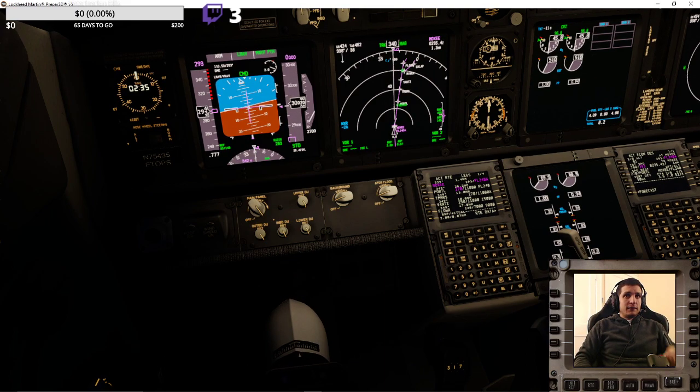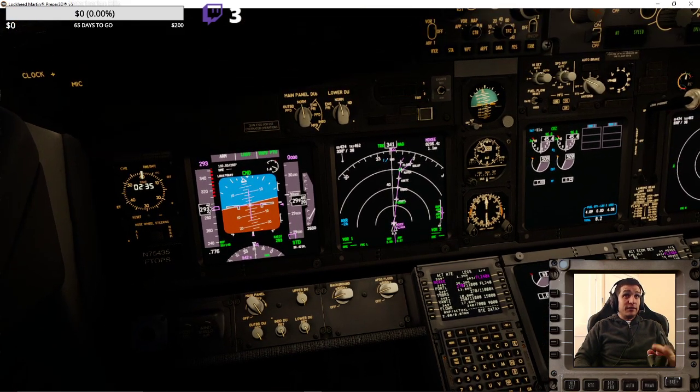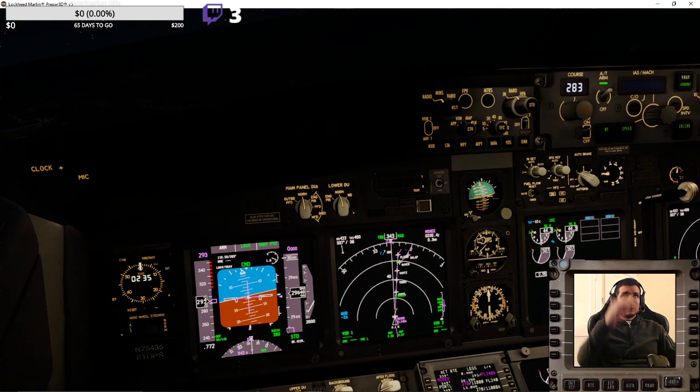Delta 1409, you can expect the ILS 28 right at Schaefer. 28 right at Schaefer, 1409.